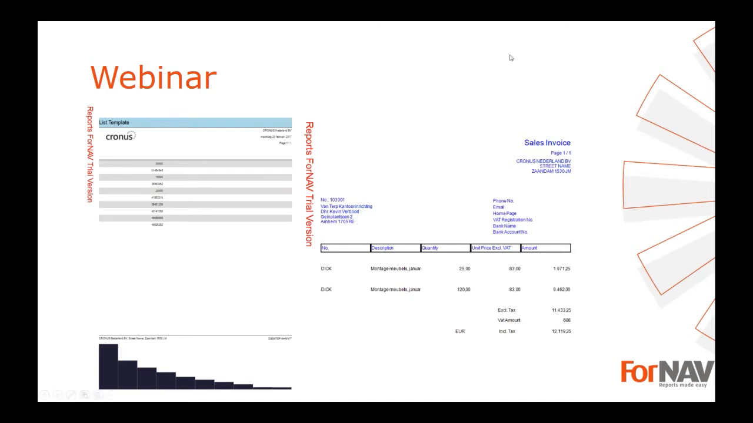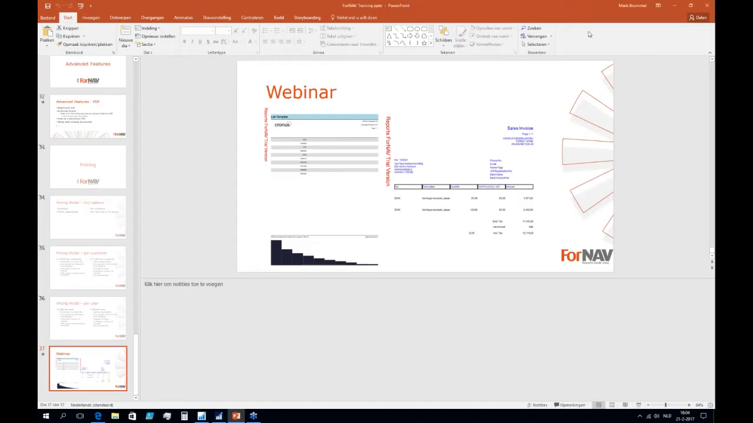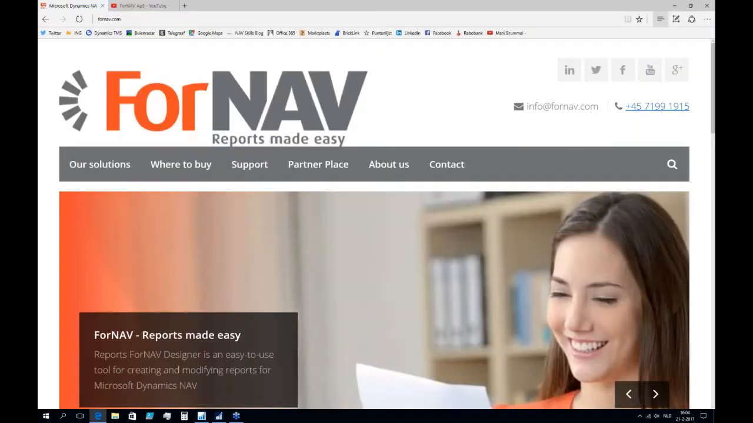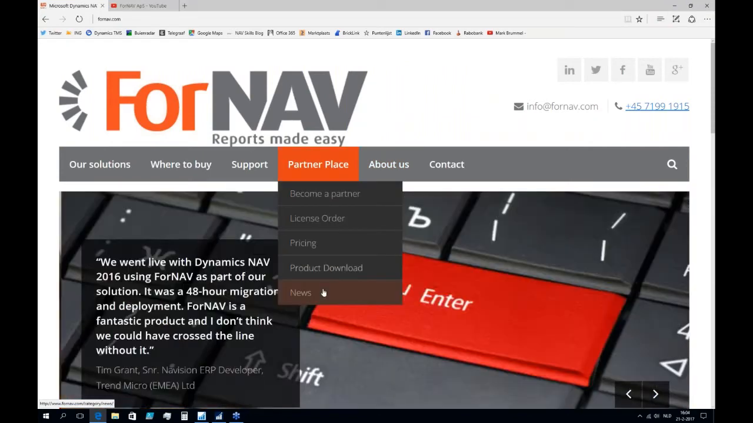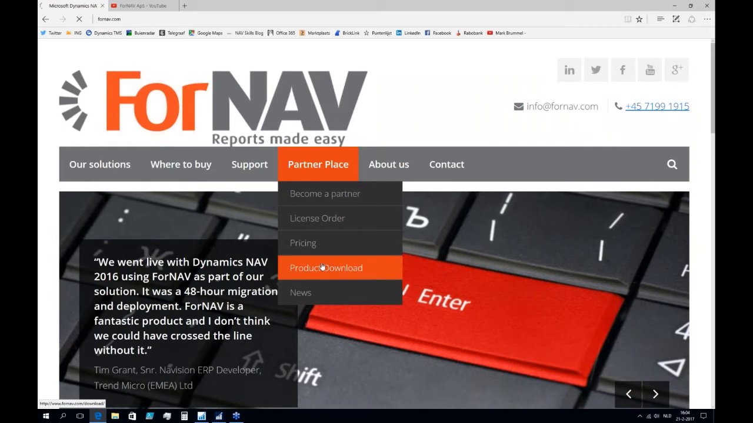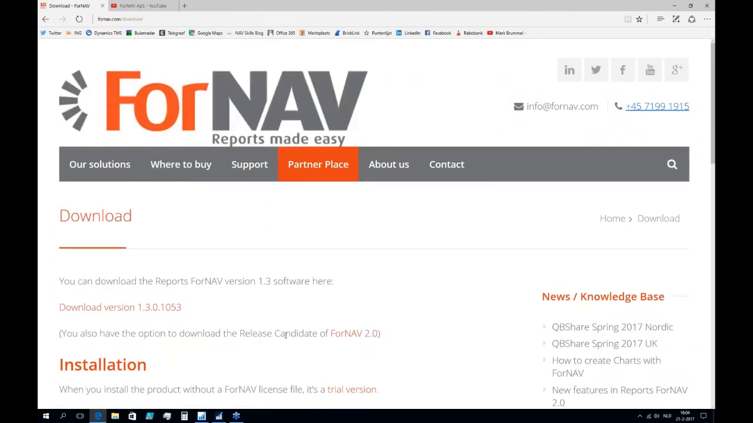I'm going to do that on the preview of ForNAV version 2. Currently, if you go to our website, to the partner place and to the product download part, you can actually have the option to download the release candidate, and some of the features I'm going to use today only work in that release candidate. We're currently wrapping up the release. We're expecting to release ForNAV version 2 very soon. Hopefully you will be able to get this up and running at your customers quickly.